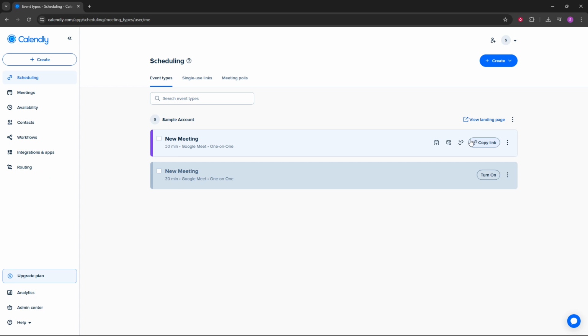Now add that link to your email signature. In your email app, whether that's Gmail, Outlook, or another provider, open your signature editor. You can paste the full link directly into the signature, but a cleaner approach is to hyperlink a short phrase like "schedule a time with me" or "book a meeting."